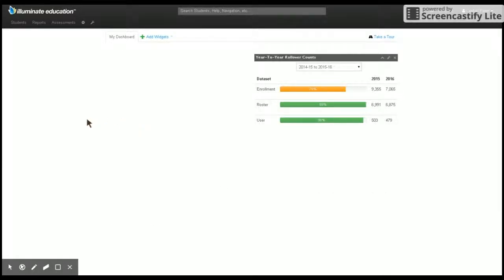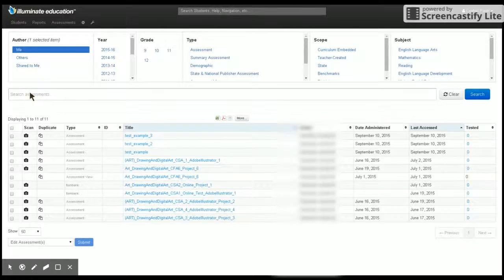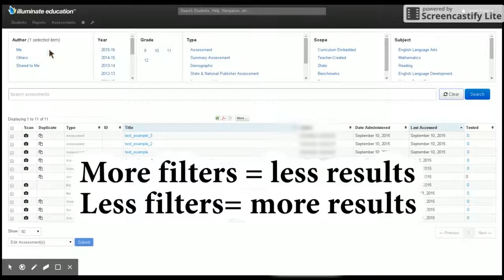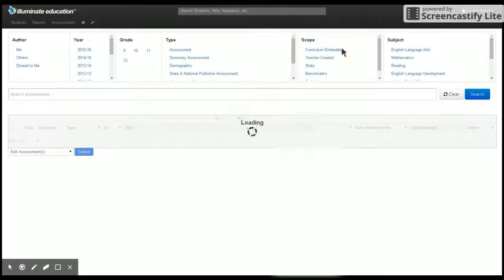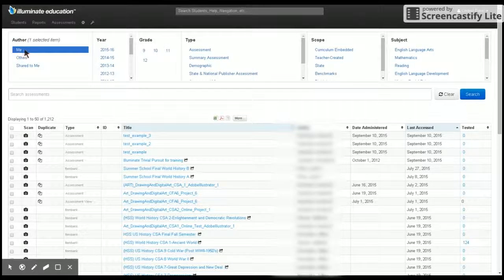And what you want to do is go to Assessments. You want to list assessments. To find an assessment, what you're going to be doing is searching for an assessment. I recommend clear first before you begin selecting filters. The more filters you have, the more likely you won't get the results that you're looking for. So I recommend if you're looking for a test that you created, just select one filter, which is me, and then search.